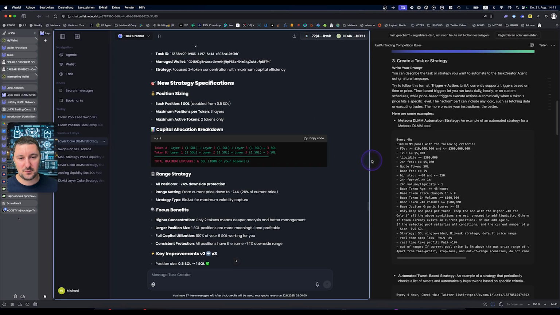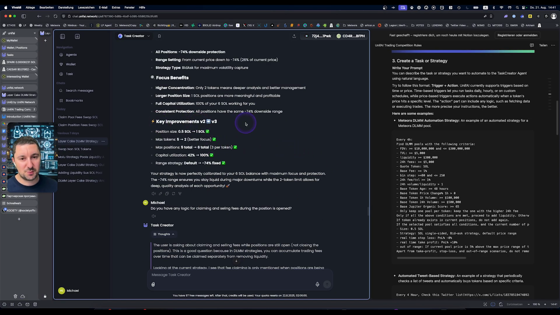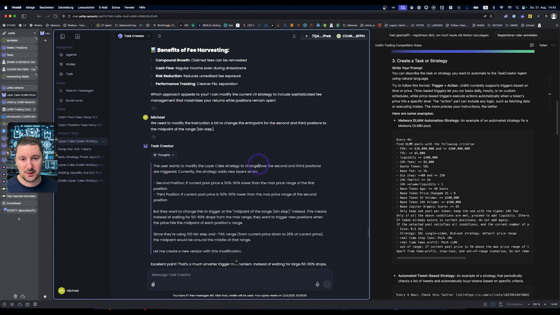And yeah, again, he creates these key improvements, so focus benefits, and this is just great to read and to understand how much effort you have from this, and how much deeper understanding you have after reading it all. Okay, then I also asked him, we need to modify the instruction a bit to change the entry point for the second and third position to the midpoint of the range.